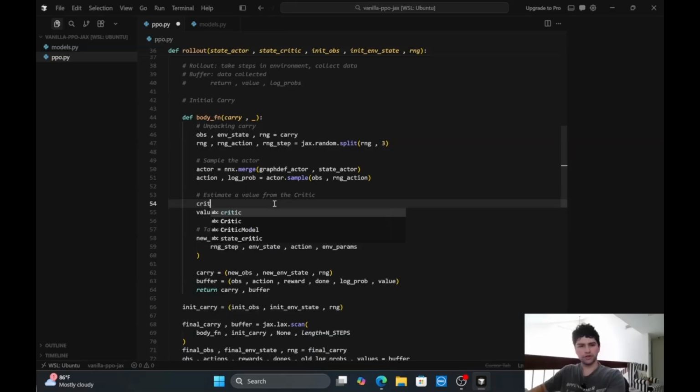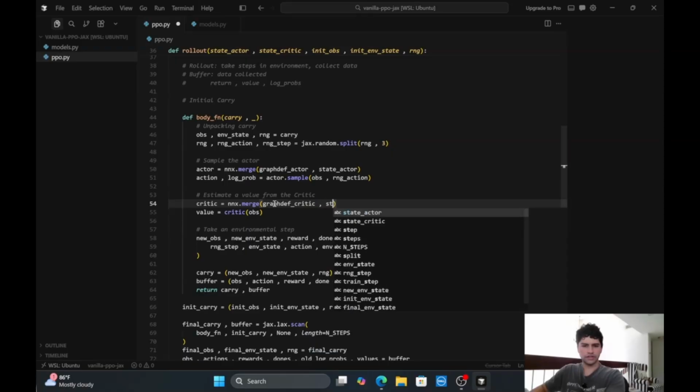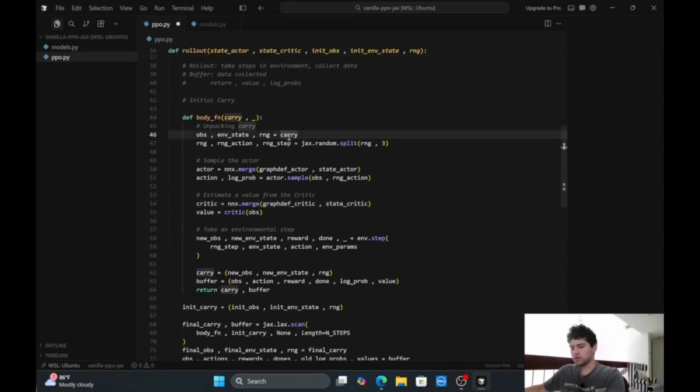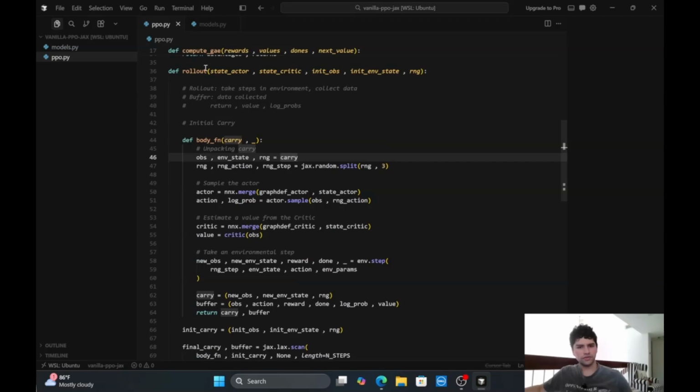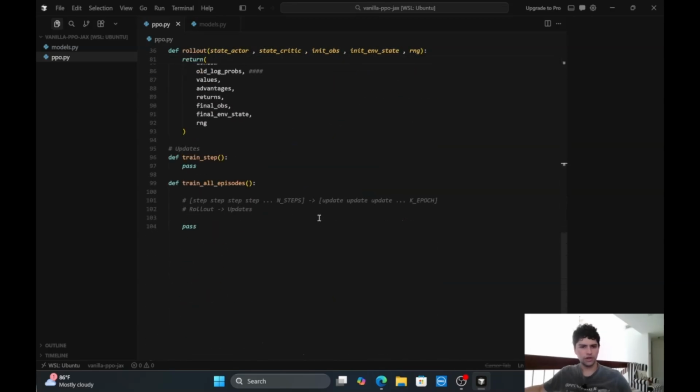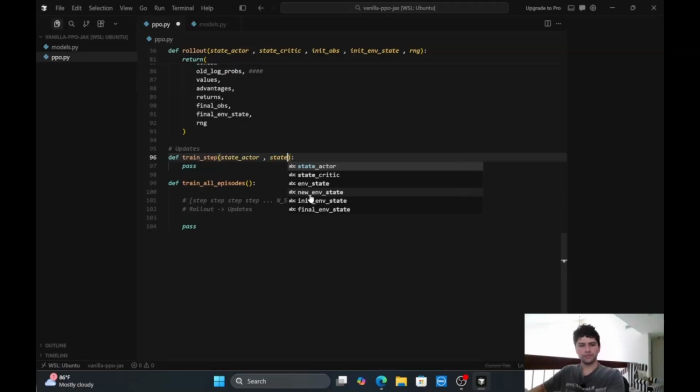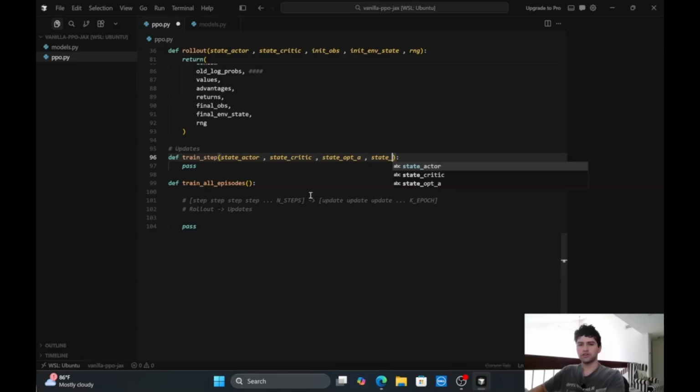But we do the same thing here, right? We make a critic, merge graph def critic, and then the state of the critic. Why was I making a big deal out of this? Well, we straight up just did the rollout function. But now for the train step, it's important to know that what we pass through is the state of the actor, the state of the critic, and then another thing that needs a state is the optimizer. So the optimizer of the actor, the optimizer of the critic, and yeah, we'll pass more things ahead.